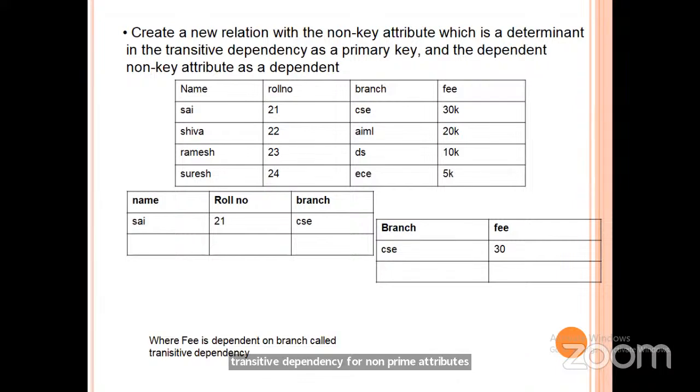Name, roll number, branch, fee. We can make it into two relations: name, roll number, branch is one, and branch, fee is the other, where fee is dependent on branch, which is called a transitive dependency. So after making it 3NF, we will be getting these two relations.